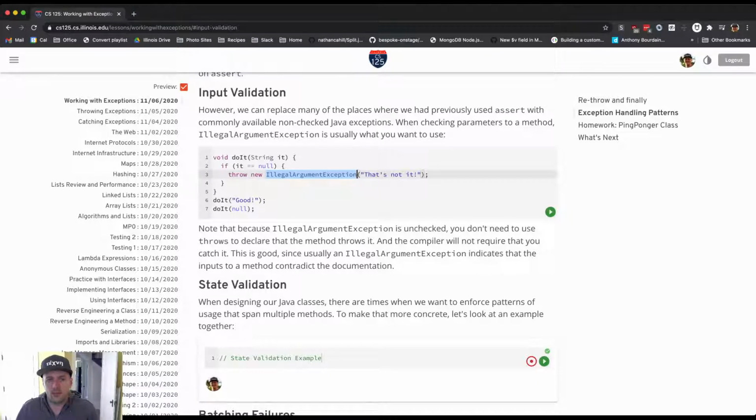So the illegal argument exceptions match up with the documentation. The documentation says the int must be even, so you check whether it's even, and throw an illegal argument exception. Now there's a synergy between these two things. That's also true for the next thing we talk about, which is state validation. If there's a particular way that your class has to be used, where certain methods need to be called in a certain sequence, same thing there. You express it in the documentation, and enforce it in the code using illegal state exceptions or illegal argument exceptions.